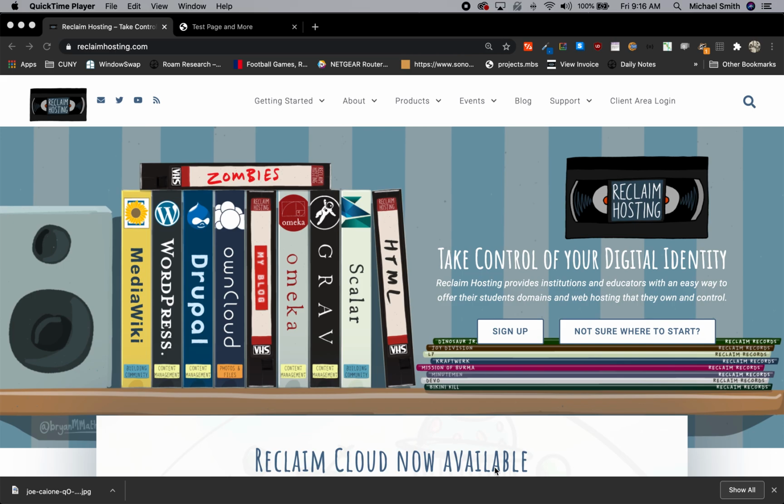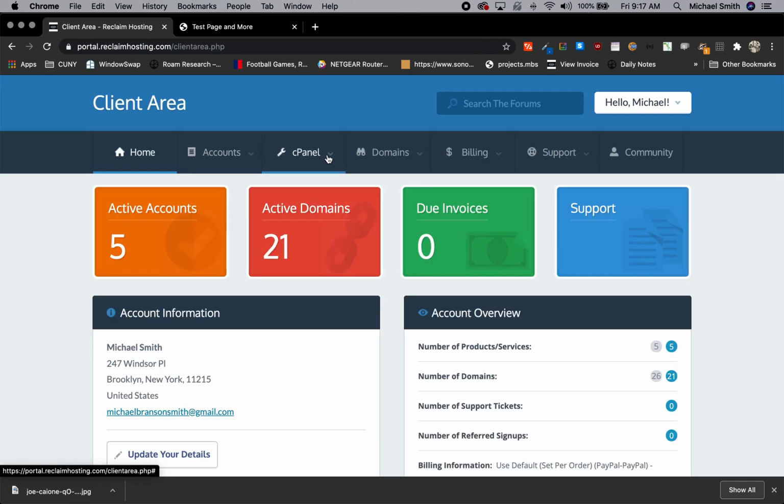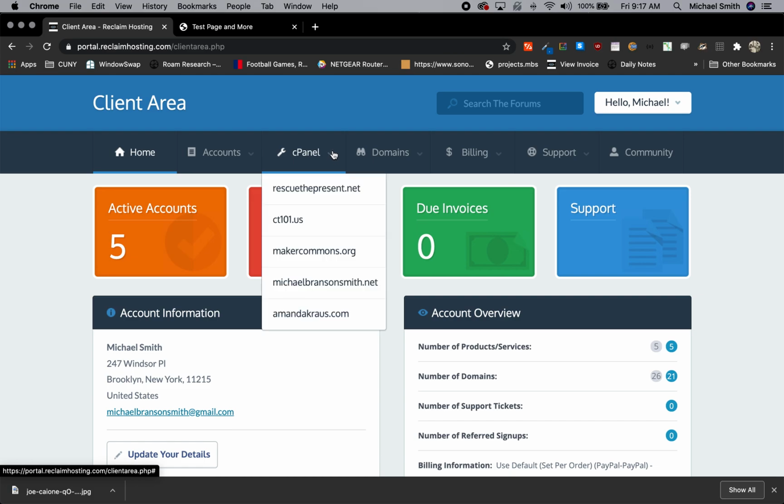I'm going to give a tutorial on how to use the file manager in the cPanel in your Reclaim hosting account. This is going to allow you to upload your files that you create for your projects throughout the semester. So I'm going to start by just logging in to my Reclaim hosting account. Go to the cPanel. This is the administrative space for your web server.